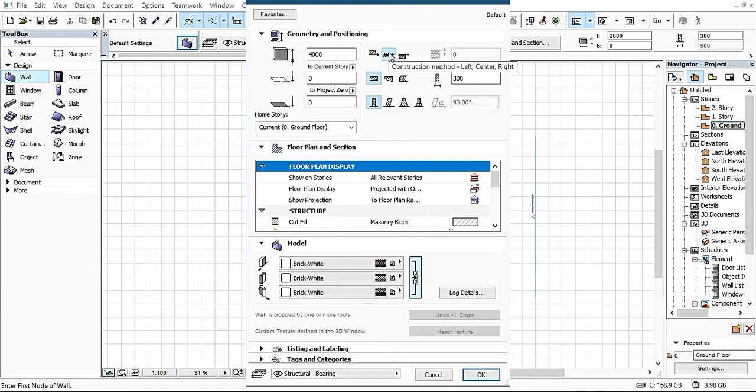Me, I usually go with center. This is left, center, and right. So I usually go with center. Then down here is telling us the current story of your wall, the particular point you want your wall to go. So I'm going to click 0. I'm going to leave it at 0 because I want my wall to start from the least height. So it has that 0 floor.